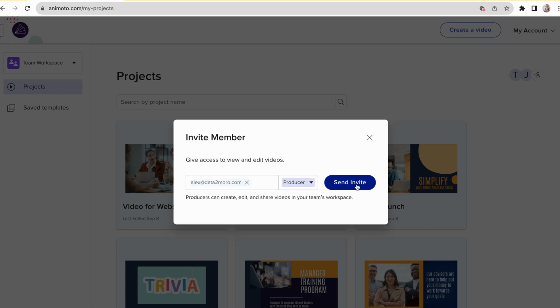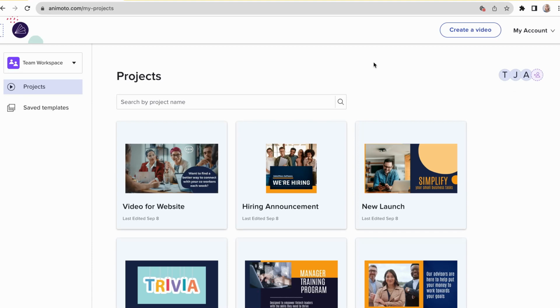The best way to use your team account is to have producers create all of your projects in the team workspace. The team workspace provides access to all of the advanced features like premium stock, screen and webcam, and much more. So by actually creating your video projects from within here, to say create a video from the team workspace, will ensure that everyone has access to all of those features.